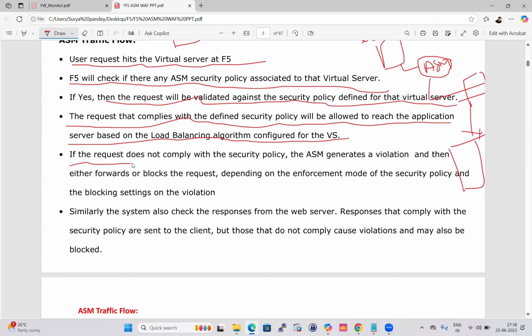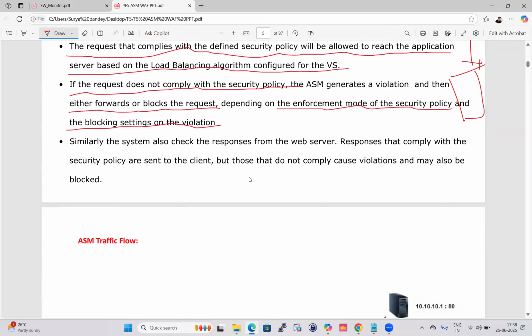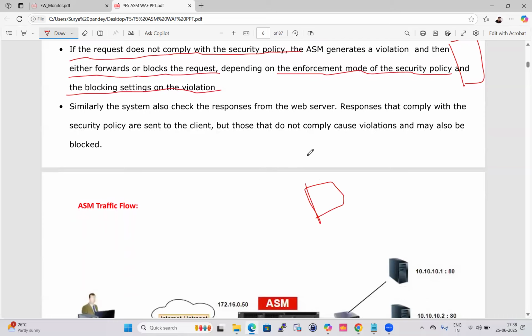Perfect. If the request does not comply with the security policy, ASM generates a violation and then either forwards or blocks the request depending on the enforcement mode of the security policy and the blocking setting on the violations. So on the F5, guys, we create our enforcement method. If it is not genuine traffic and the violation triggers, do you want to block it or just alert? It's kind of an IDS service, guys. We'll see all these things while doing the lab.